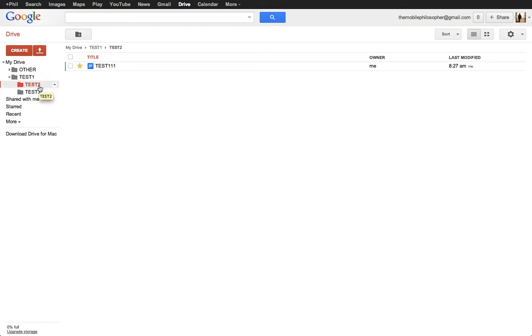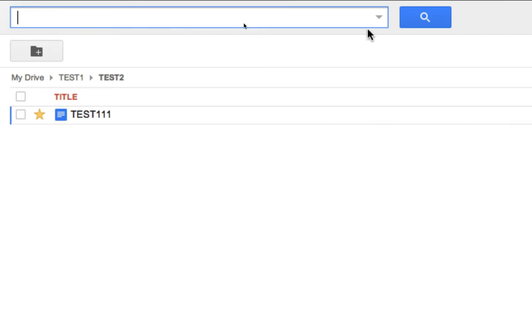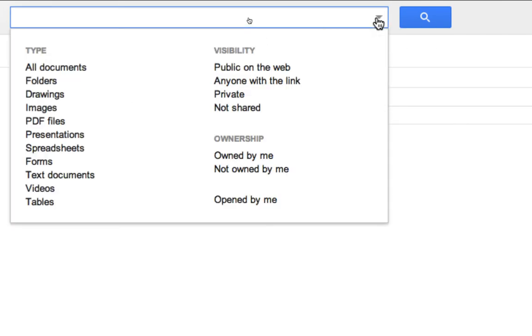Now all we have to do is find out how to find things. And this is also very simple. Almost the same as in Gmail, we have a search bar here on the top, and the search bar also has options already pre-programmed. We have all documents, folders, drawings, images, PDFs, presentations, spreadsheets, forms, text documents, videos, tables, and I can find things by visibility. Public, anyone with a link, private, not shared, owned by me, not owned by me, or opened by me.